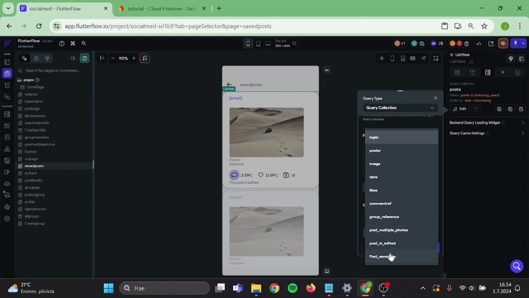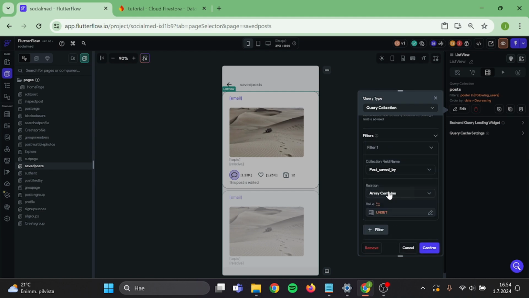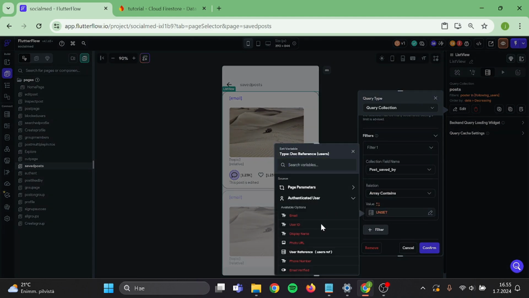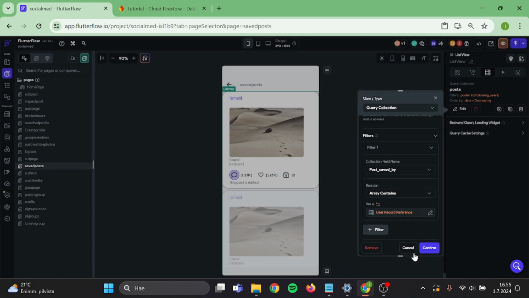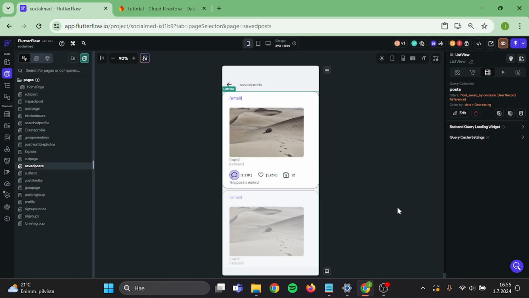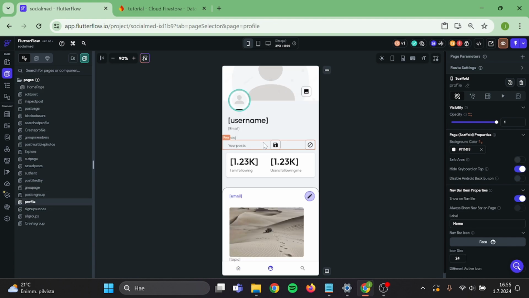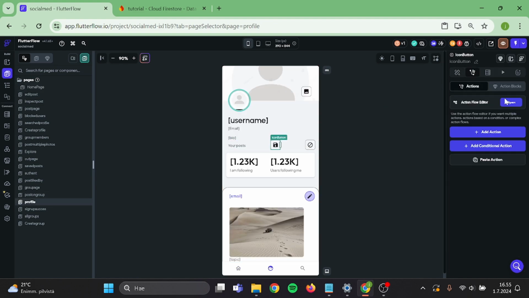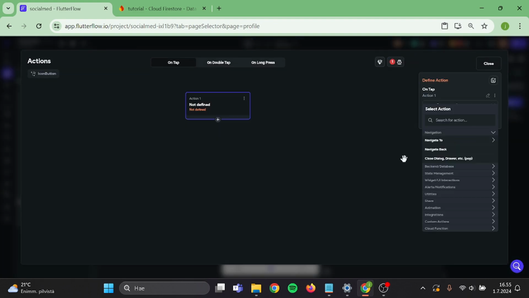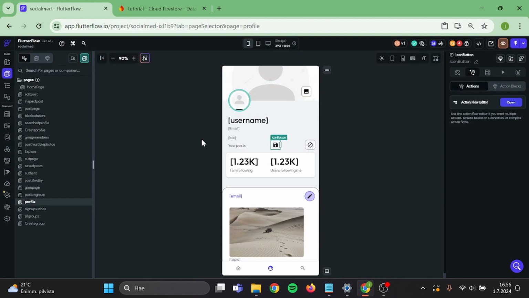Post saved by, array contains authenticated user, user reference, and confirm. Then go to your profile page. Add navigation to this button. Navigate to the saved post page, and close. Then go to your home page.